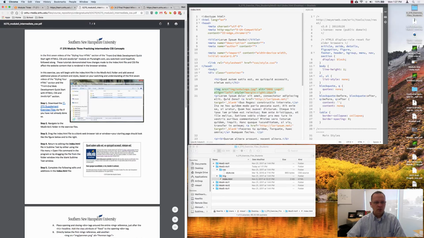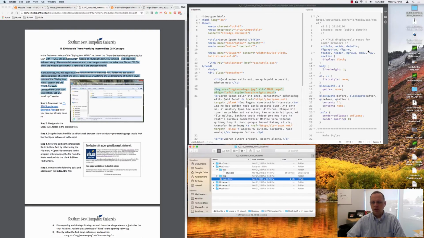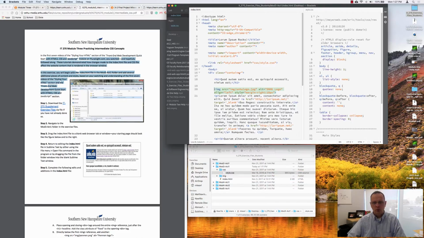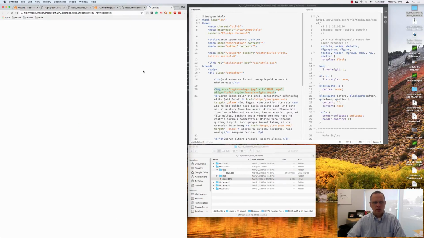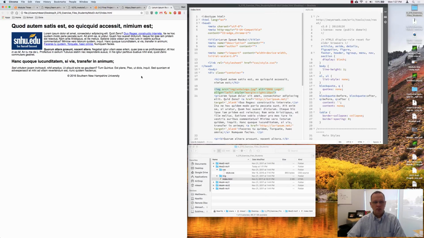It's going to pull up this, and the first thing you need to do is download the IT 270 supplement exercise files. I've got a zip here, and I've unzipped it. You want to open up Mod 3, Act 1. I have those files, my index and my style, and I've opened up both inside of this directory. We can double click on this one to look at what that file looks like beforehand, and this is the file here.